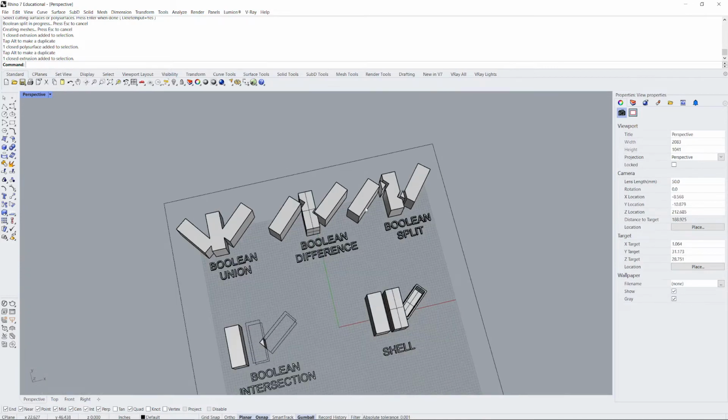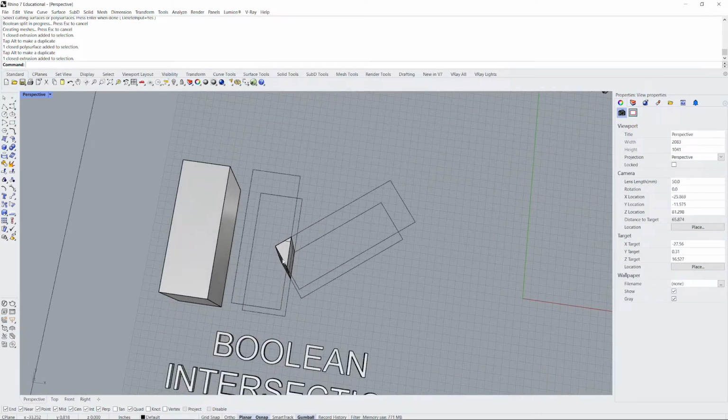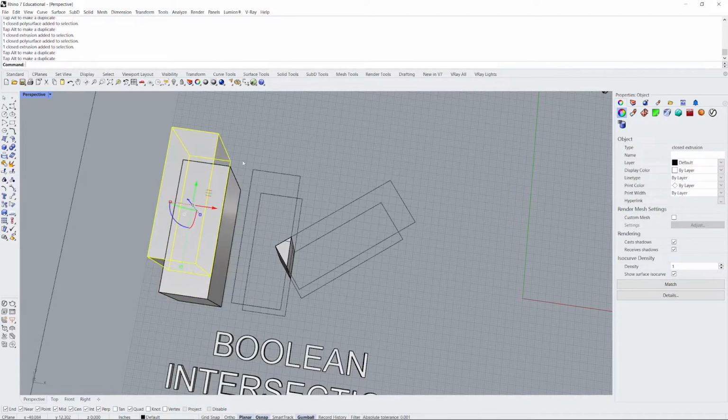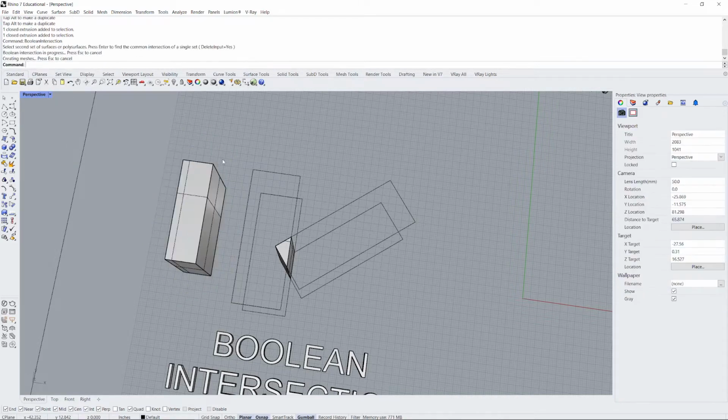So the Boolean intersection is essentially you have two solid volumes, you select them both, you do the Boolean intersection, and now it just gives you where they overlapped. So if I were to replicate that again, I can stick these two together, use Boolean intersection, hit enter, and now I'm just left with where they overlapped.